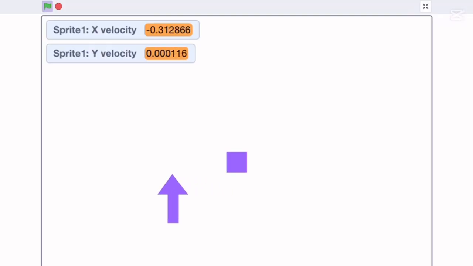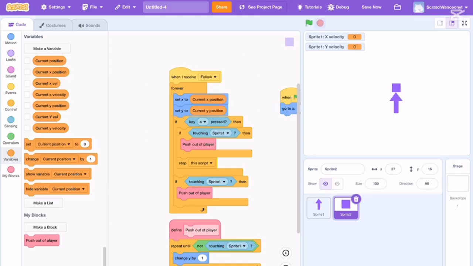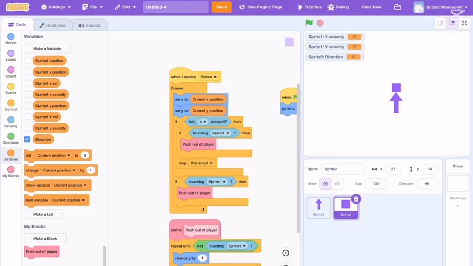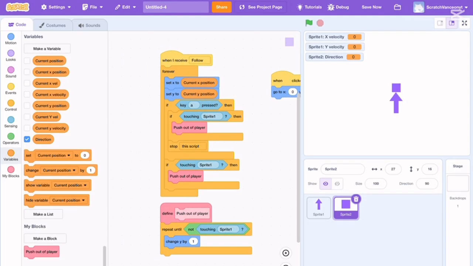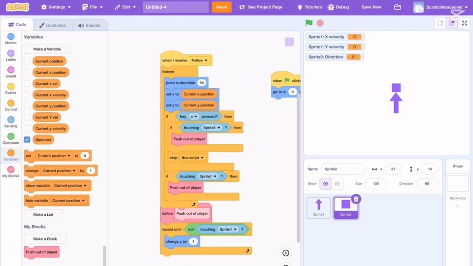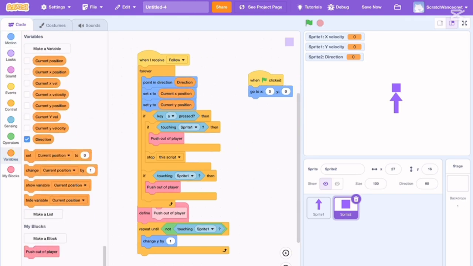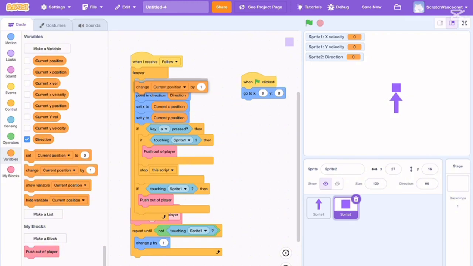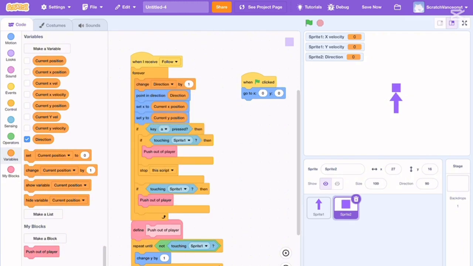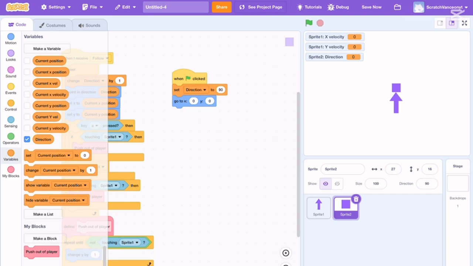Now, for the final thing we're doing today, we're gonna make it so that whenever we're holding the block, it rotates. So we're gonna make a variable called direction for this sprite only. So in our forever block, we're gonna put in a point in direction and then the direction block. And then we're gonna change direction by 1 in the forever block. And make sure when green flag is clicked, the direction is already set to 90.